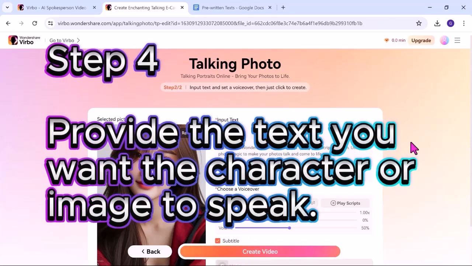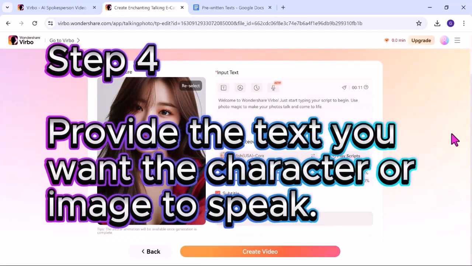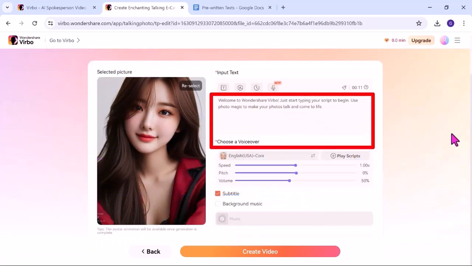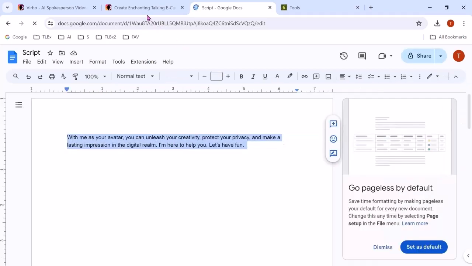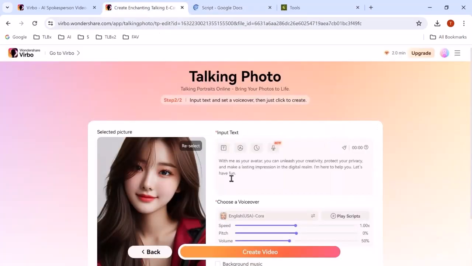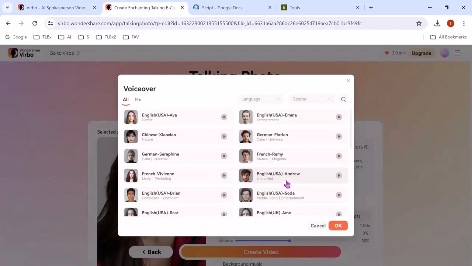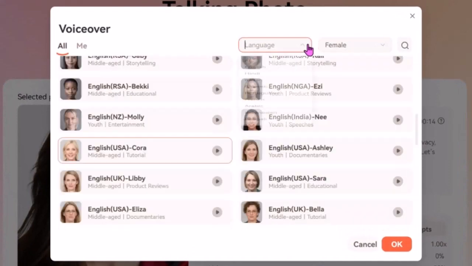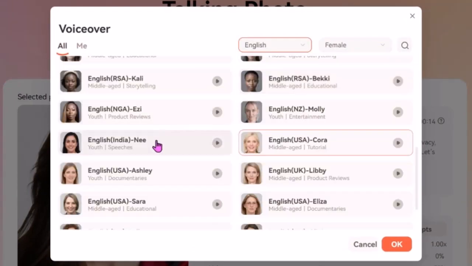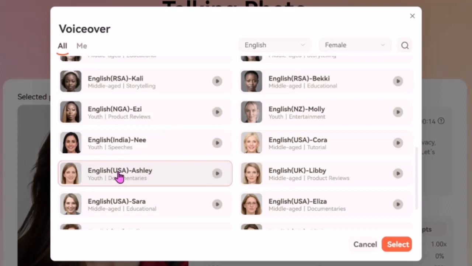Step 4. Provide the text you want the character or image to speak. Virbo offers a text box where you can type in your script or copy from a pre-written text editor. I used Google Docs to prepare the script so that I can just copy and paste. Set the speaker's gender, language, and the voice style for the talking picture that you just created. After playing and listening to the different voice styles, I chose the voice of Ashley. Click Select.